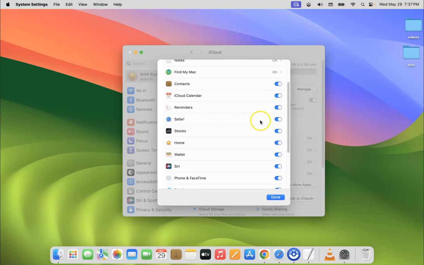So you have to disable this toggle button next to Safari. Okay, so to disable it you have to click on it so that the slider moves to the left. So let me show you. Let me click on it. And see guys, it's now disabled.